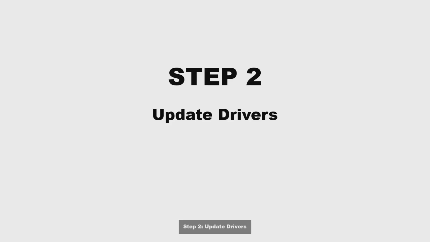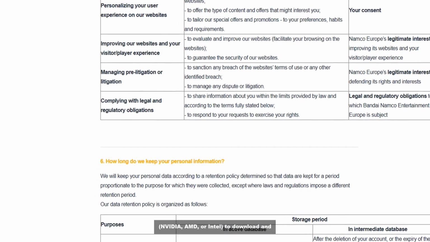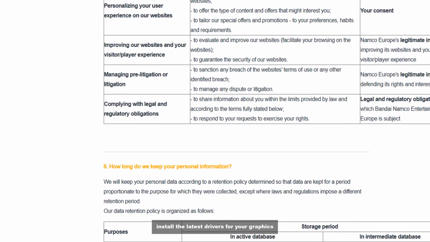Step 2. Update drivers. Make sure your graphics card drivers are up to date. Visit the manufacturer's website, NVIDIA, AMD, or Intel, to download and install the latest drivers for your graphics card.